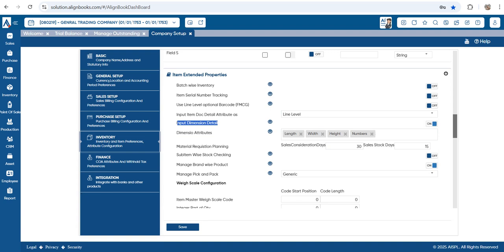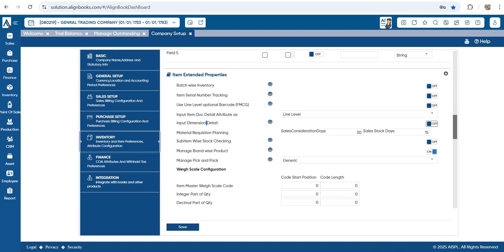Now I'm moving to another business which is related to the item dimension details. Basically this feature may be helpful for carpenters, manufacturing of furniture, manufacturing of mirror, manufacturing of almirah, manufacturing of plywood, manufacturing of sheet. So there we can use this option, item dimension. If I'm going to enable this option, what are all the dimensions we require? Length, width, height, or numbers. So we can also enable or disable this option.